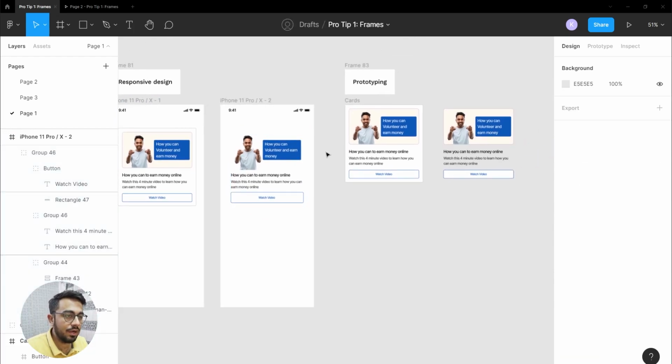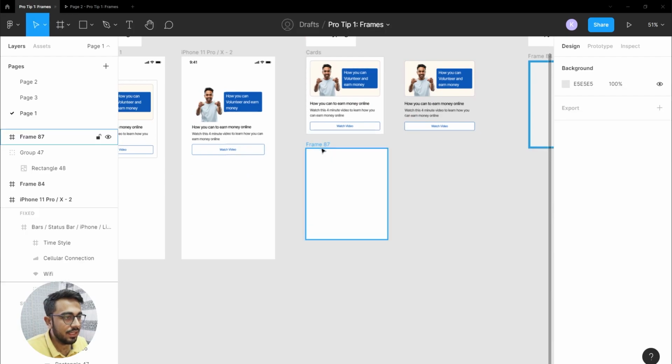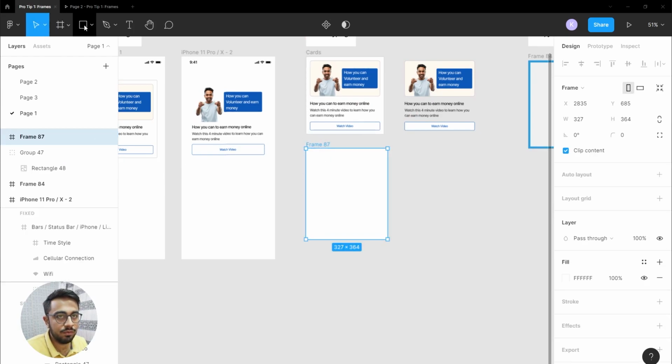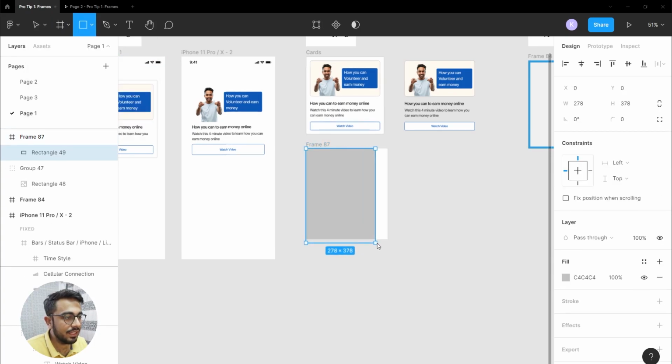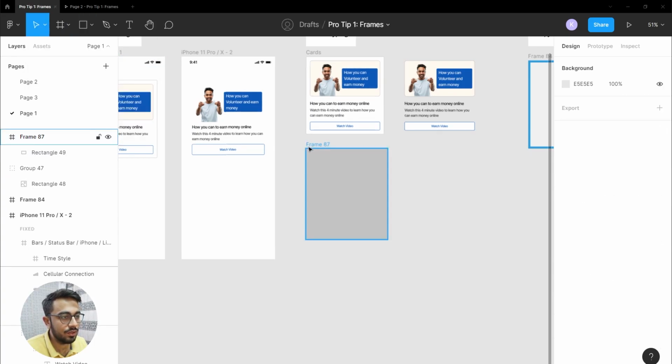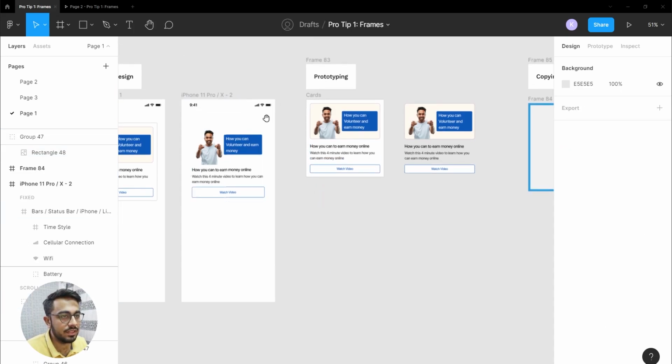One of the most important parts is when you have to prototype something, right? In other software, you'd have to create a different artboard, then add a rectangle on top of it, add a gradient to it, which will act as an overlay, and then add the element that you want to show as a pop-up, right? But in Figma, prototyping works differently.